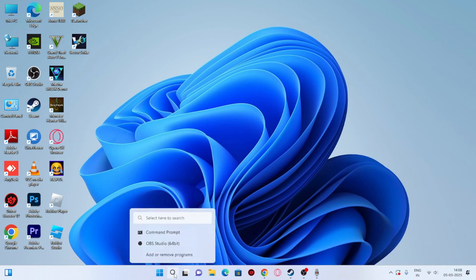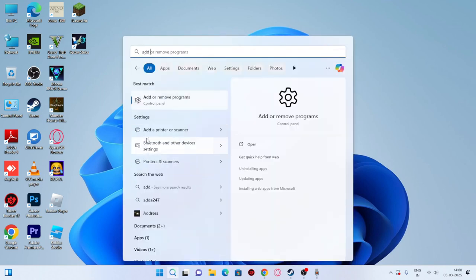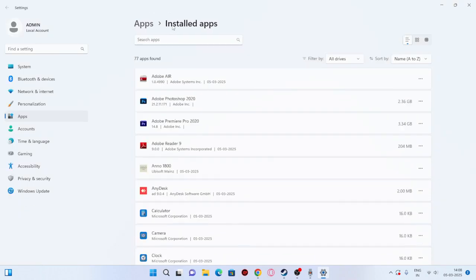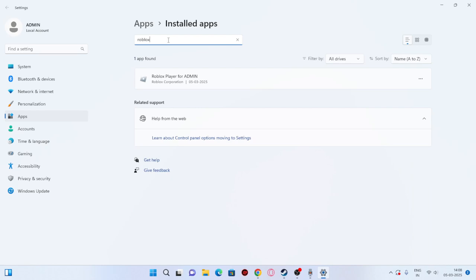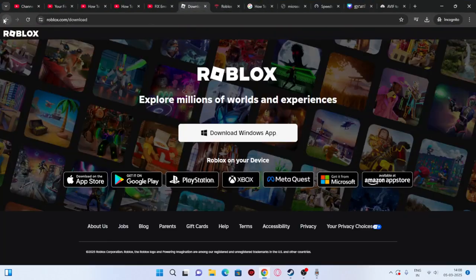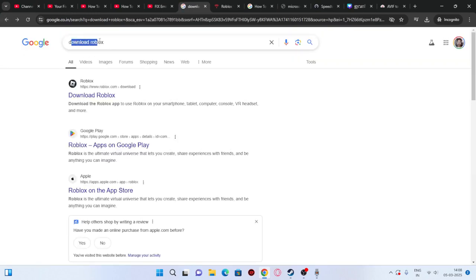That is all about go over here in the search for add or remove programs, click on this one and search for the Roblox here. We need to search for the Roblox at the top, and if you find the Roblox player for admin, click on this three dot and go for the uninstall. After the uninstalling is done, you just need to open your Google Chrome and go back over here in the Roblox. Over here in the Google Chrome, search for download the Roblox and you have to re-download it and reinstall it back. This might help in most cases.